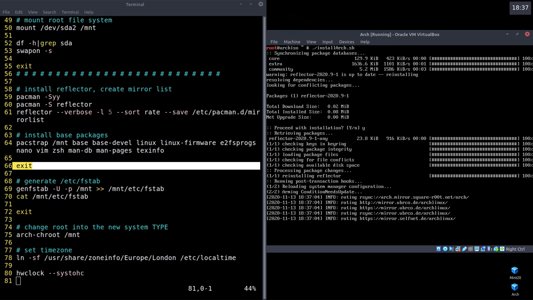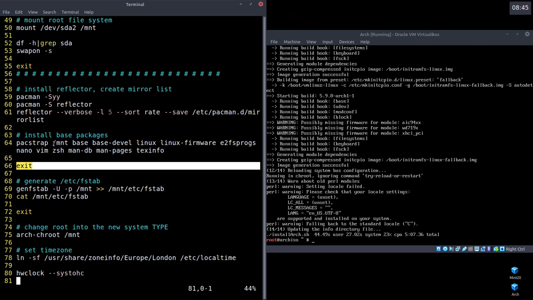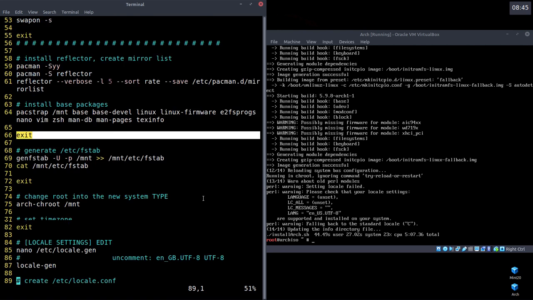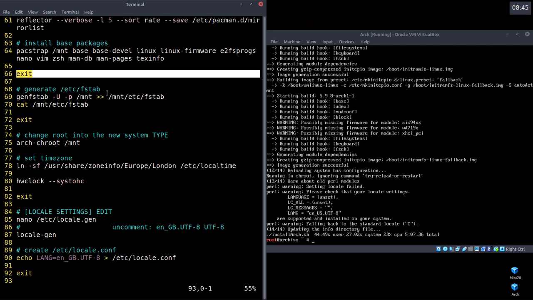Right, that's finished. I've had a bit of a break there, as you'll see from the clock. It's the next morning. But what it's done, it's installed the base packages. So now we go on and generate /etc/fstab.